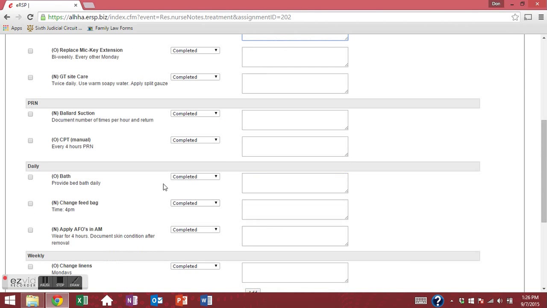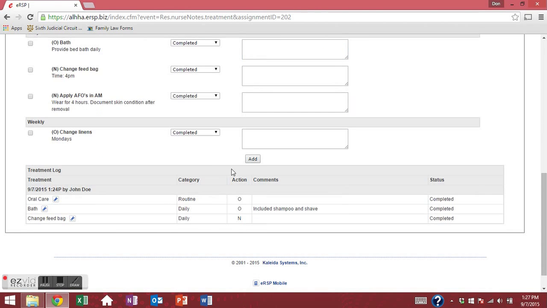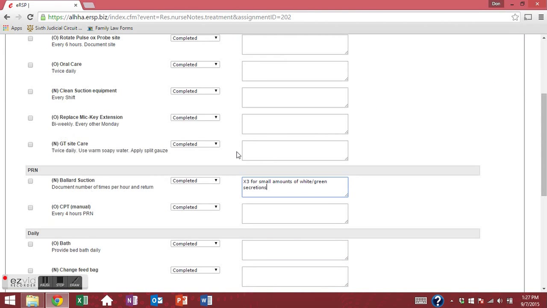for suction, back down here to it, we say suction 3 times for small amounts of white/green secretions. So you want the amount and to describe the secretions just like you normally would in your narrative. And then we'll document that.